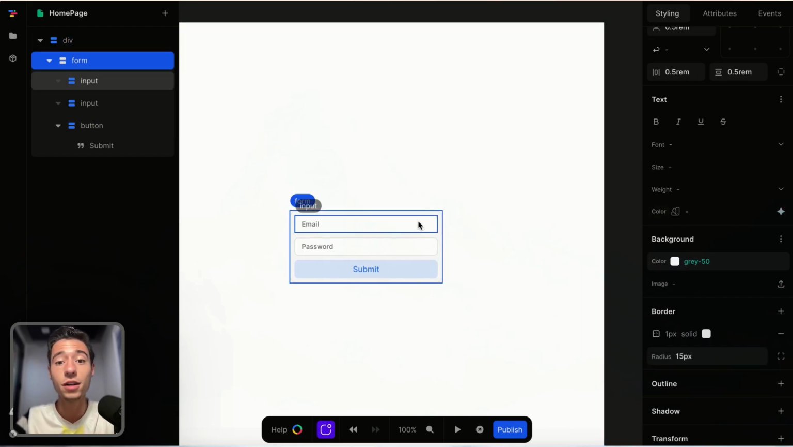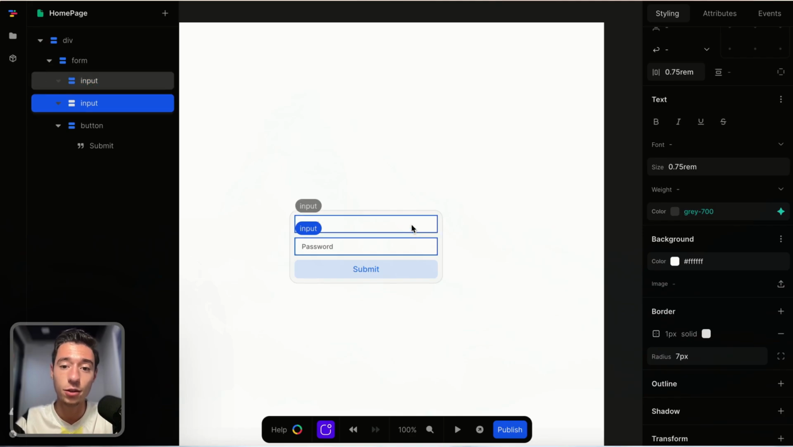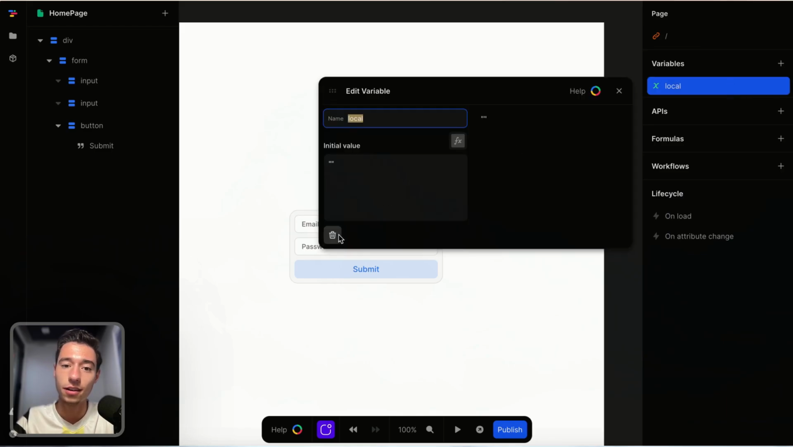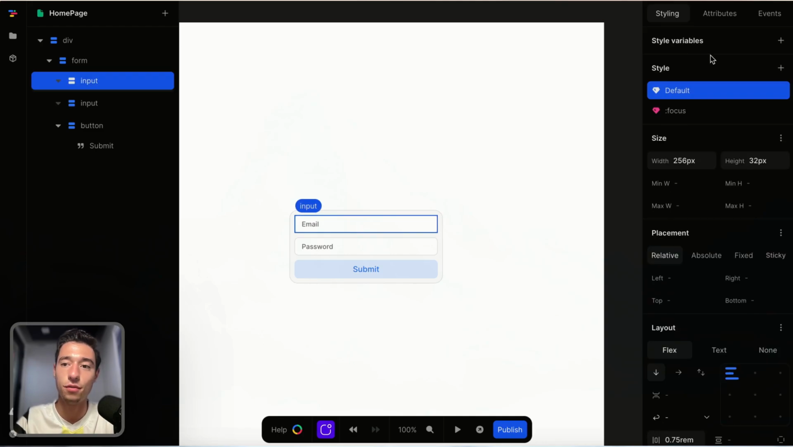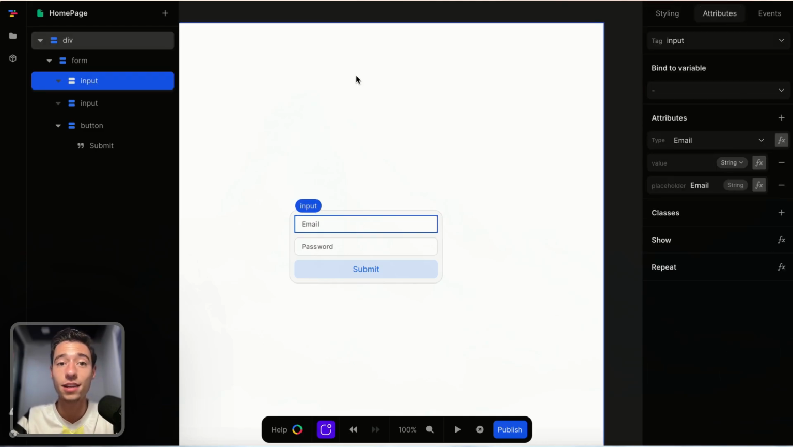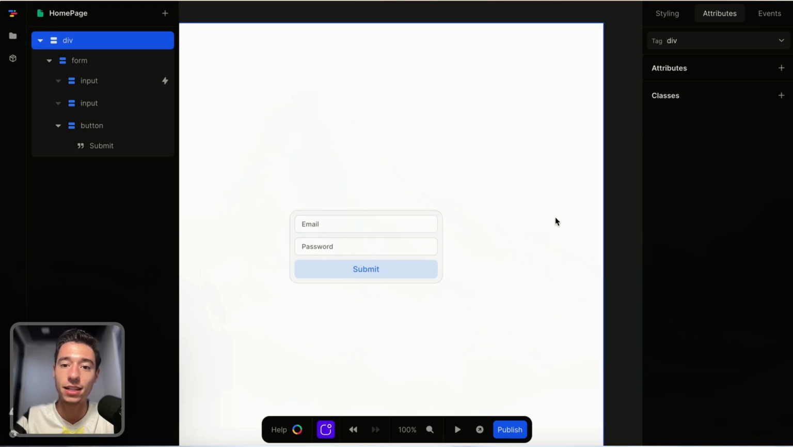So now the form is complete. But what we want to do is we want to still use local storage. What we would normally have to do is create a variable in here, and let's just delete this one, we would create a variable in here for the email that starts out empty, right? And bind it to the input field. So I go to attributes and I go on bind to variable and I bind it to email.